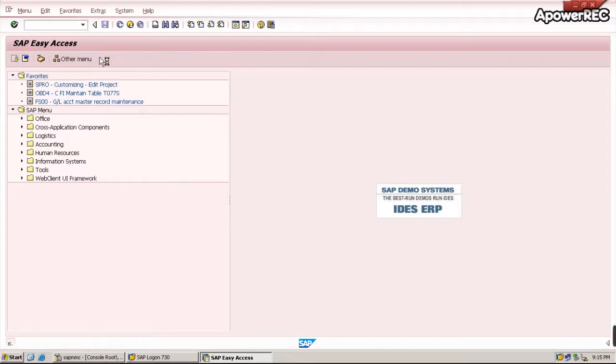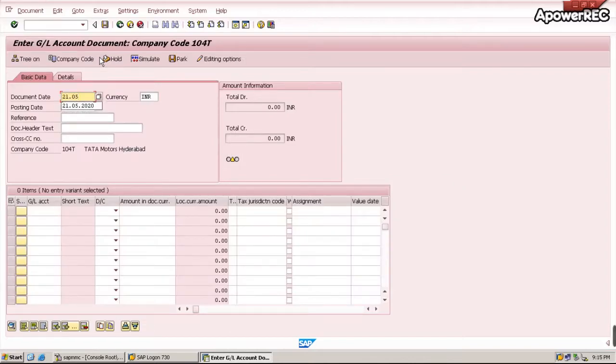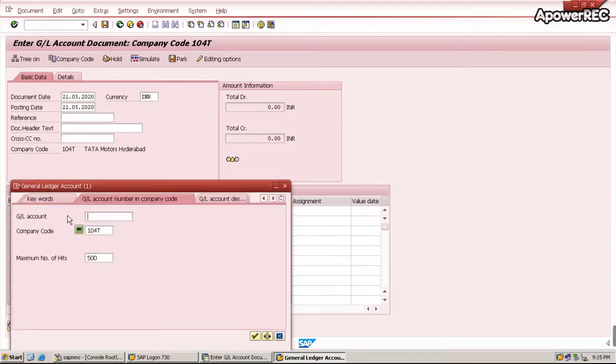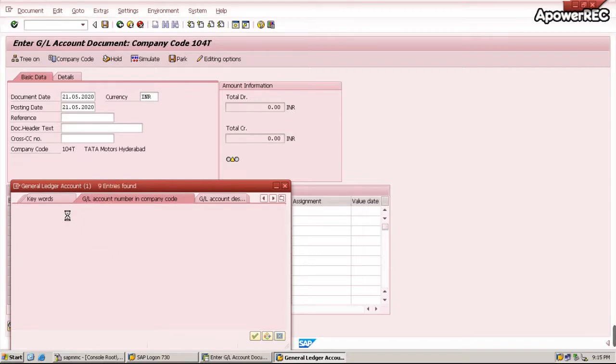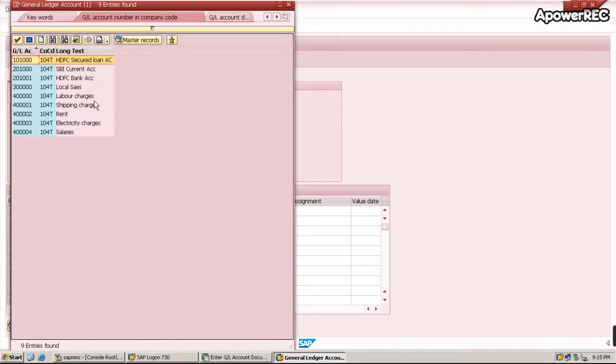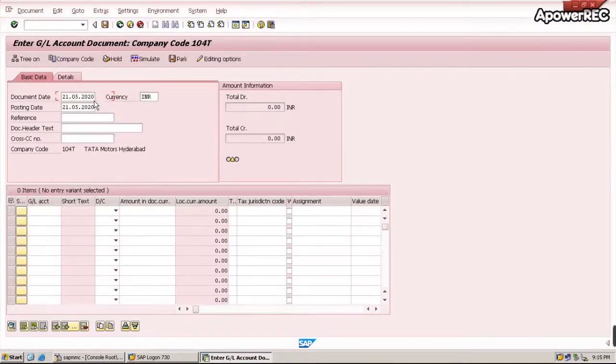FB50 is the transaction code. I am entering the document date. Now I enter the GL account. I am posting an expense account here. Again press enter. Labor charges, press enter. Give here debit. Give the amount as 60,000.